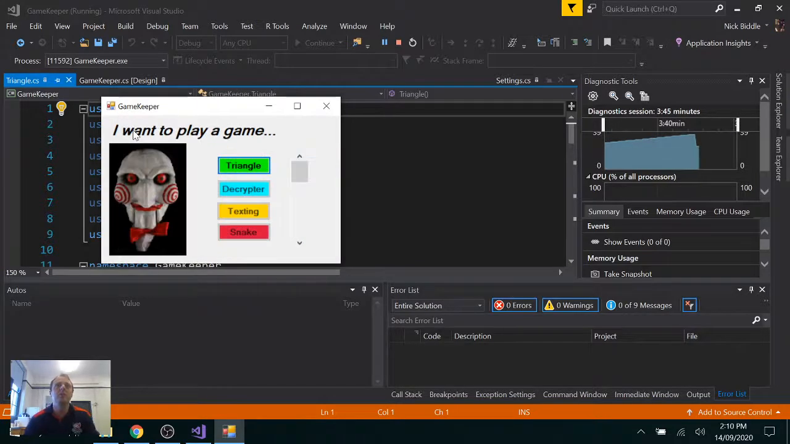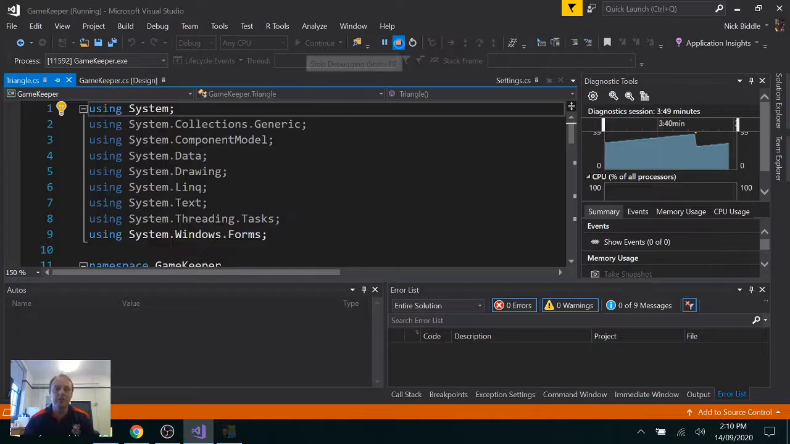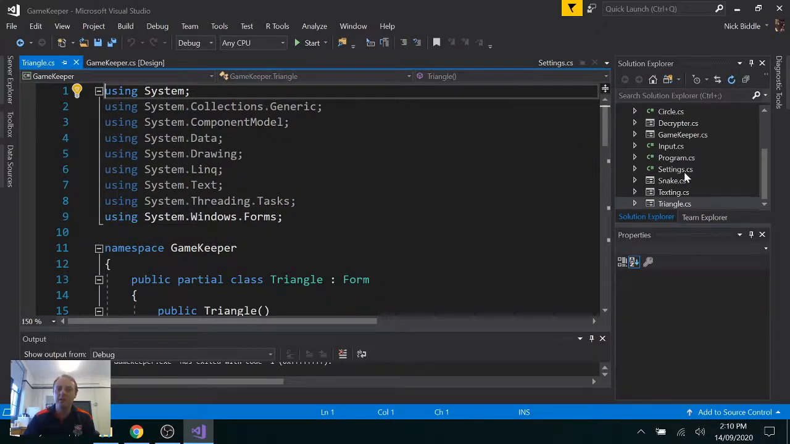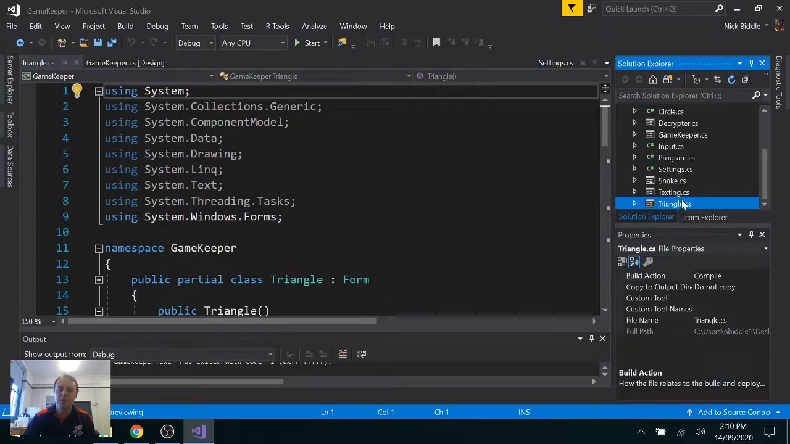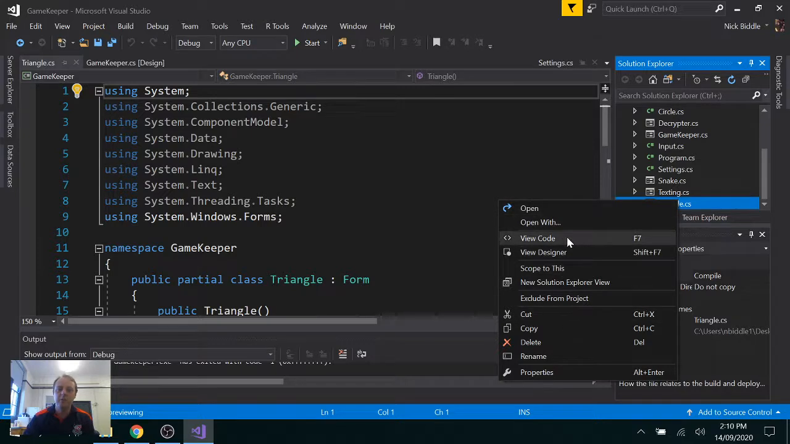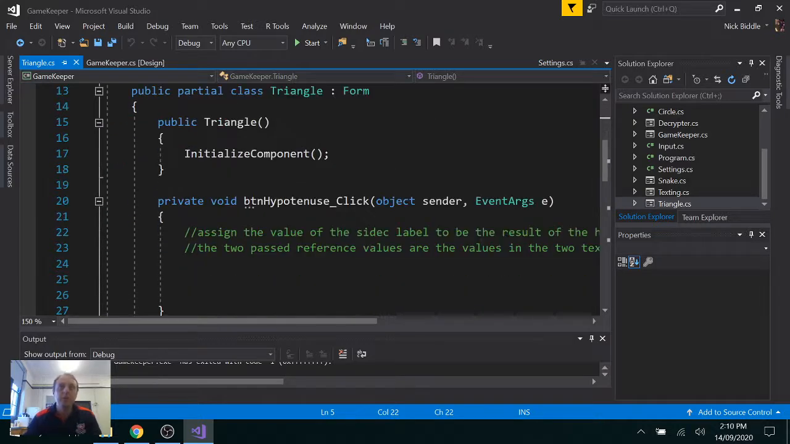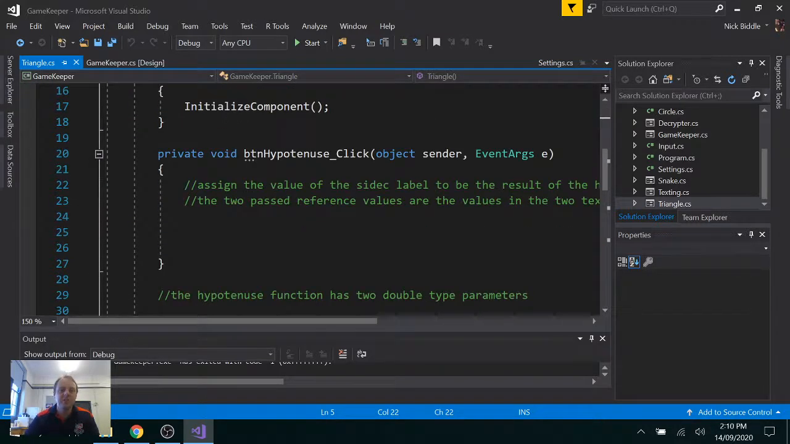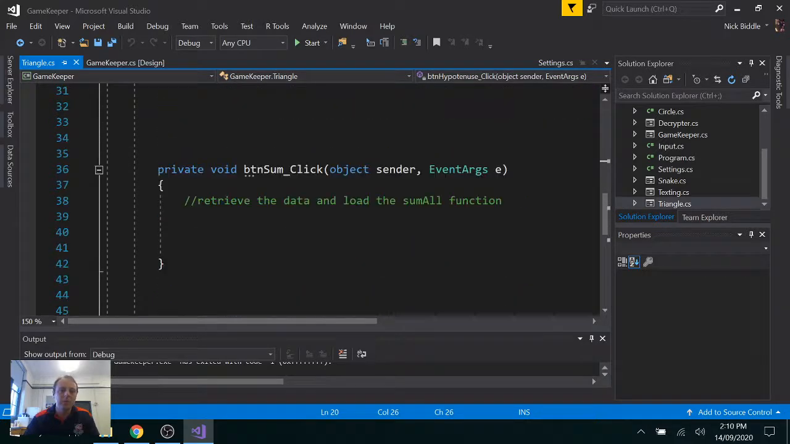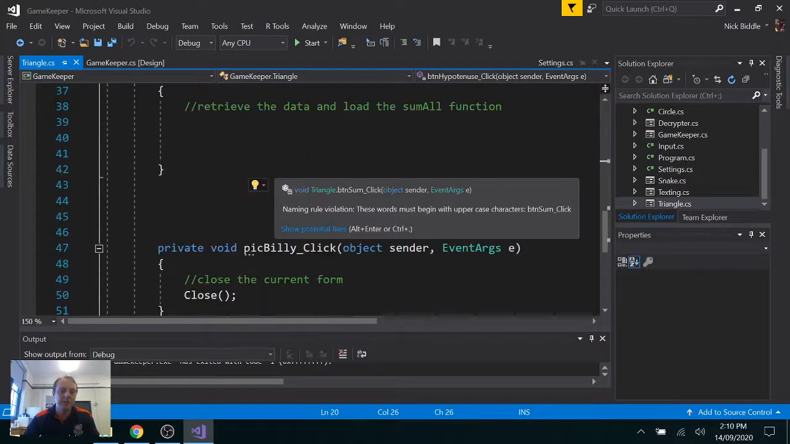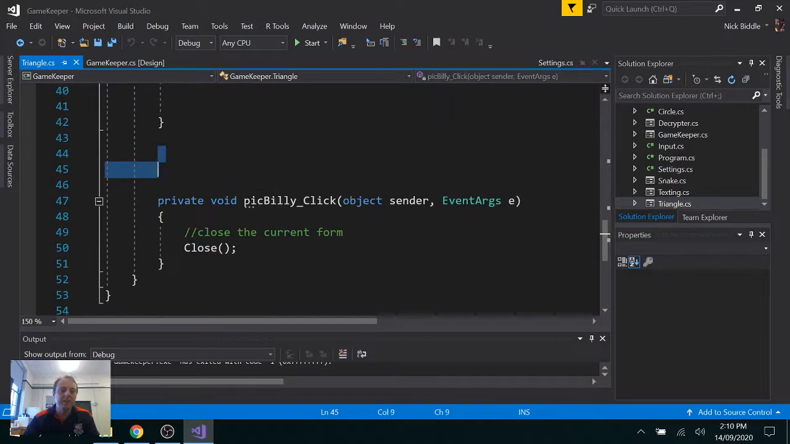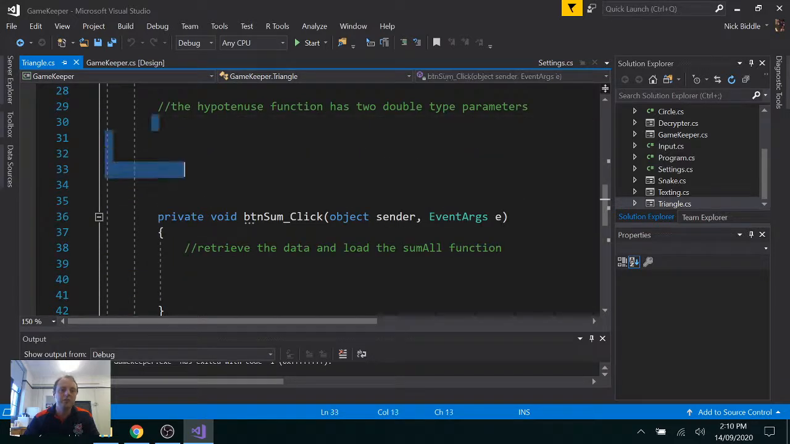When we click on these little guys, it sends us back to our main project. So I'm going to stop my code running right now, and we're going to click on our triangle code, and we're going to click on view code. Okay, so I've got my code ready right now. In this project, you will see that we've got the code set up for the hypotenuse button. We've got the code set up for the sum button, but we're also going to have two extra modules.